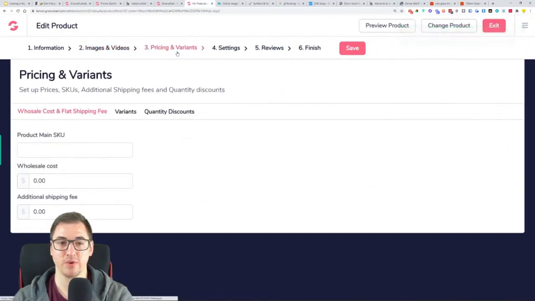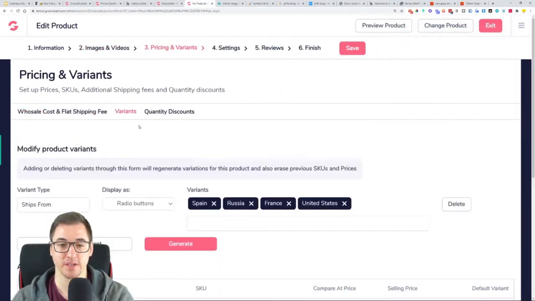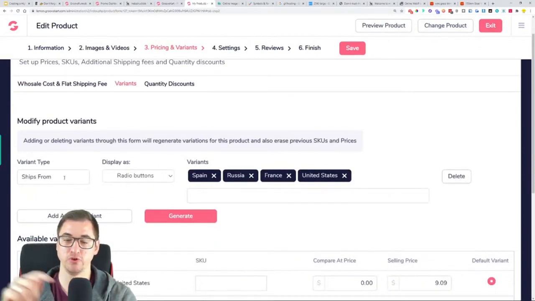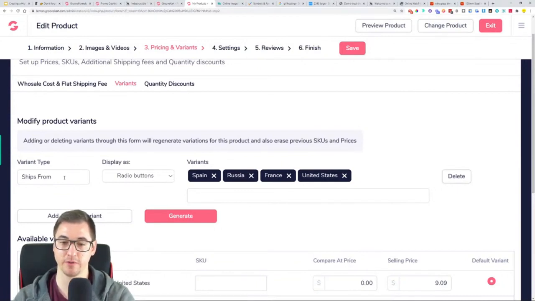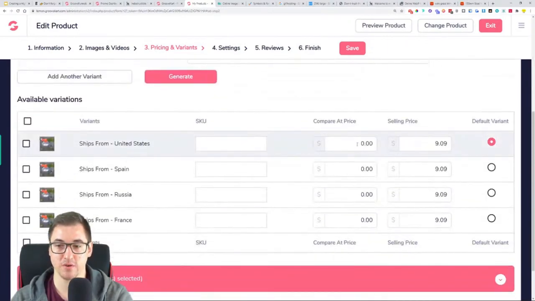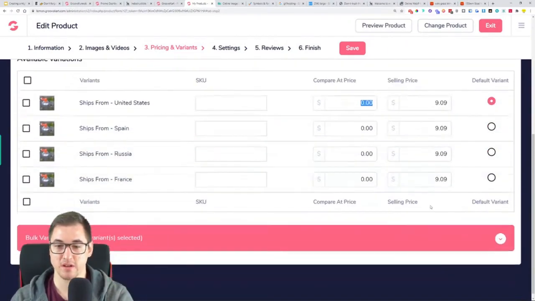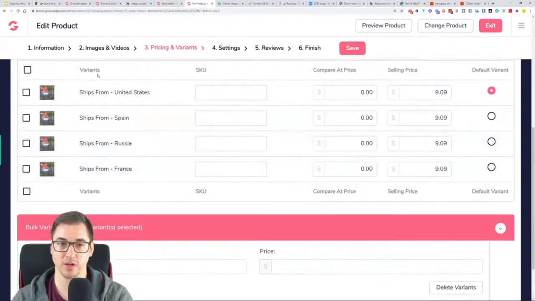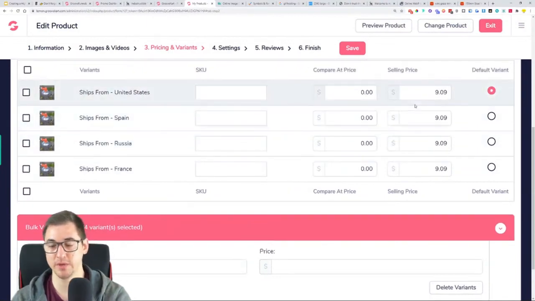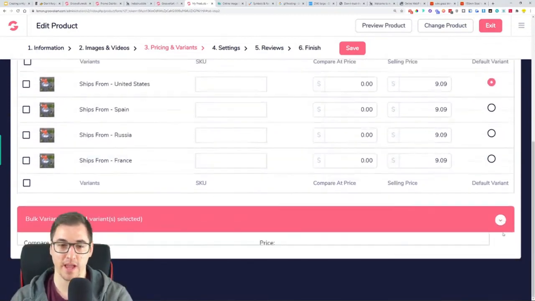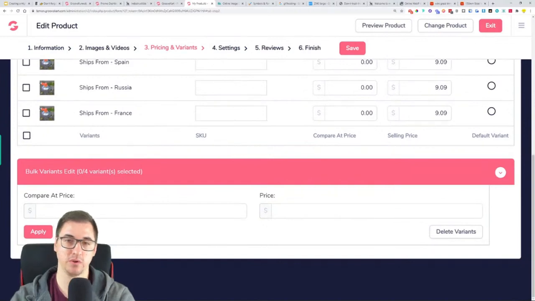Pricing and variants. This is where I want to set up my prices. As you can see, the variant is ships from, so people can choose where they want it to be shipping from, but we can set up the prices. So I want my prices to be, to bulk edit the variants. So you can edit all of them separately. Like if it ships from United States, I want it to be this price. If it's shipping from here, I want it this price. If you open this bulk edit or bulk variants edit, you can set it up yourself.